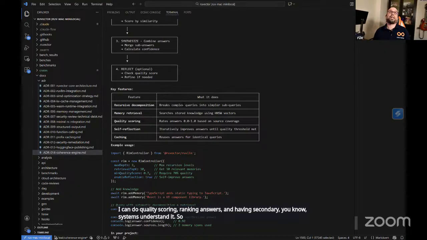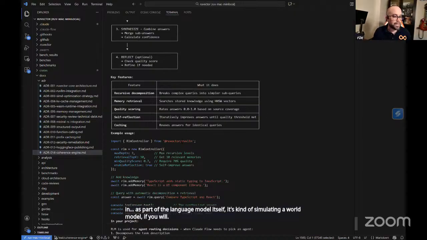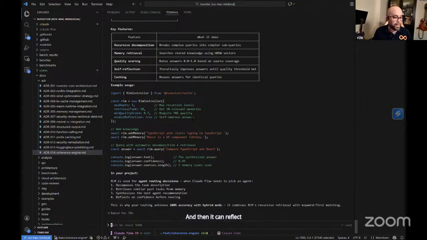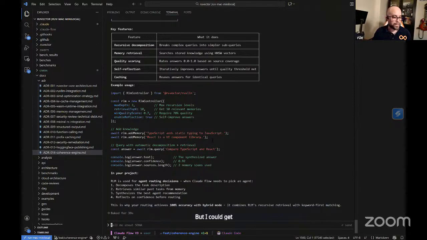So essentially what it is doing is simulating different possibilities as part of the language model itself. It's kind of simulating a world model, if you will. And then it can reflect upon itself. Now, all of this, in this particular example, I'm doing in a tiny little model, right? I haven't fully quantized this. It's about 400 megabytes, but I could probably get it down to about 60.